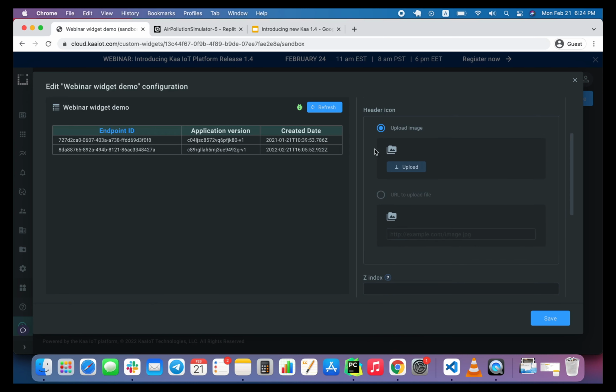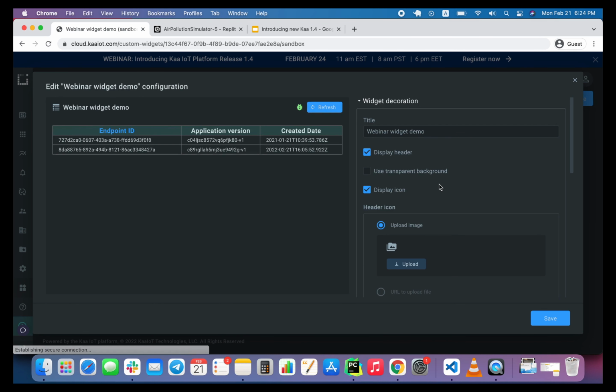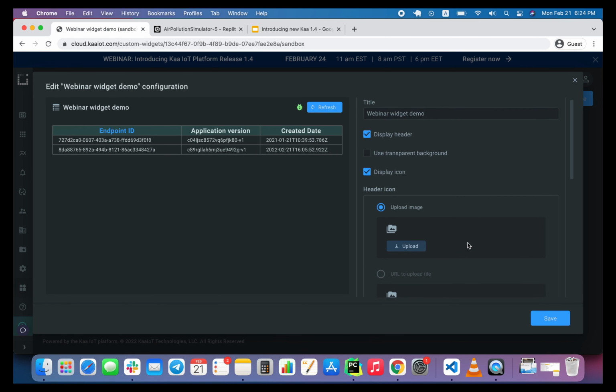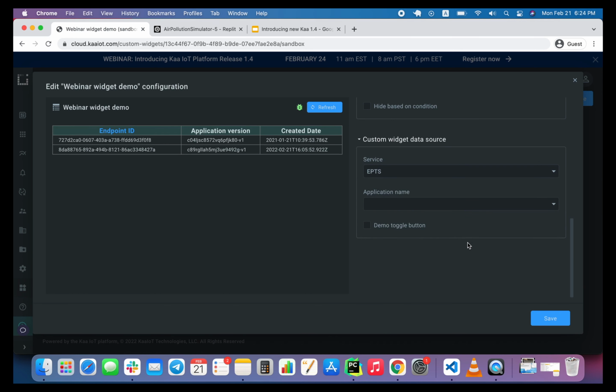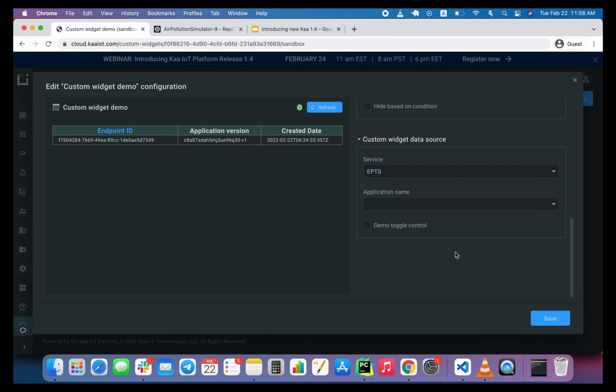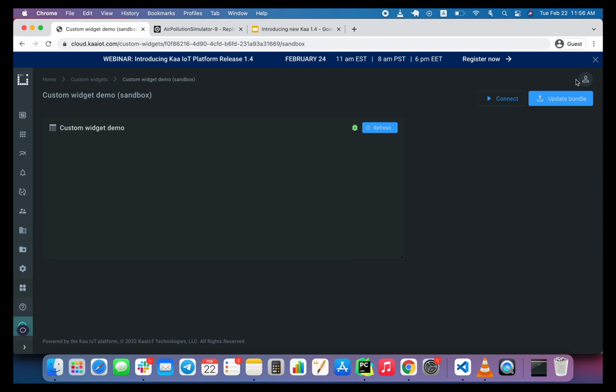Now let's hit refresh. You can see that our demo toggle is populated there. So it's pretty easy to see all the changes. We can develop the widget on the dashboard too.